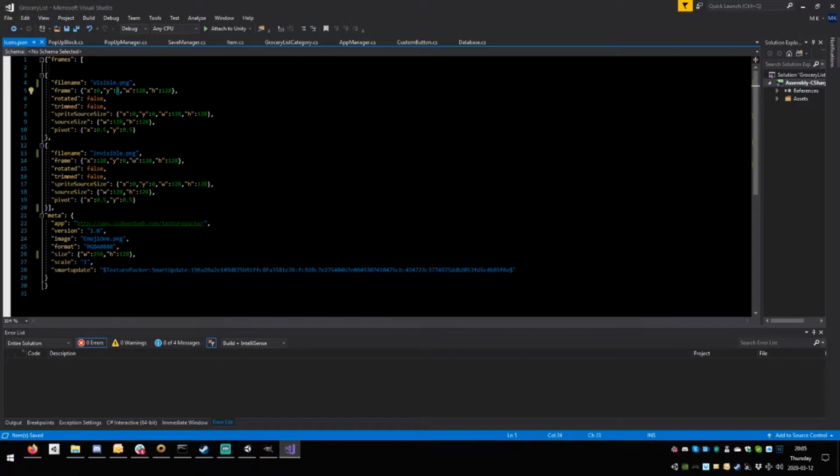It starts at y0, that's top left, okay? It actually goes from top to bottom as opposed to bottom to top. That's something to keep in mind. 128, 128, that's correct. That's the sizes. Rotated false, trimmed false. Sprite source size is also correct. Source size is also correct. Pivot in the middle, perfect.